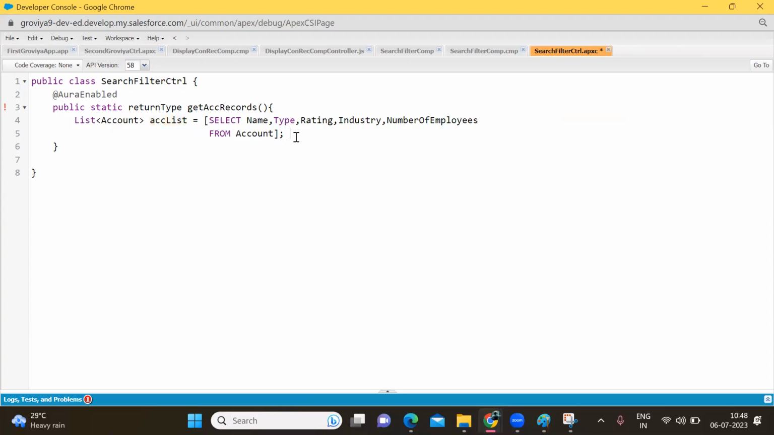Let's suppose 100 records are coming. All the records I want to send to the Aura component, so I'm going to write return ACC list. Can anyone tell me what is the data type of ACC list? List of account. So we have to write the data type of ACC list, which we are returning, as the return type.